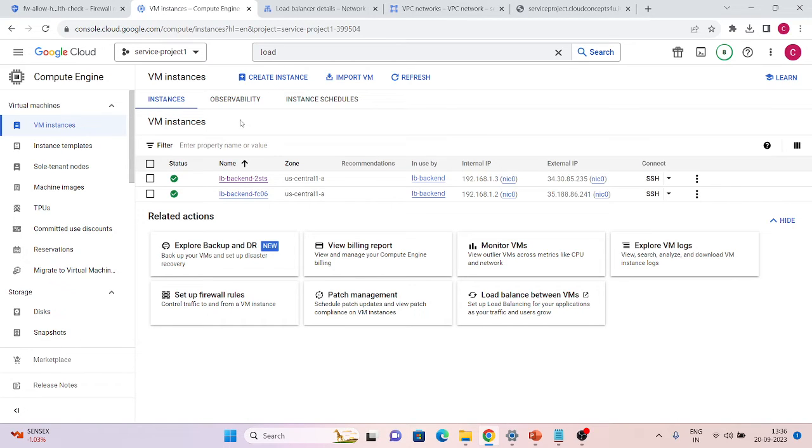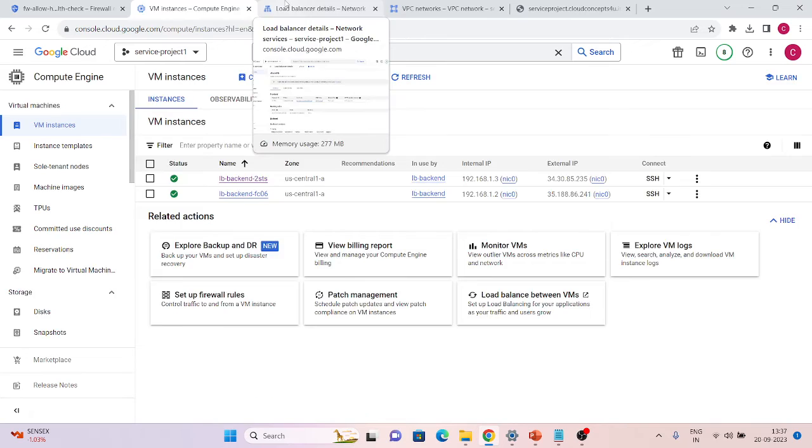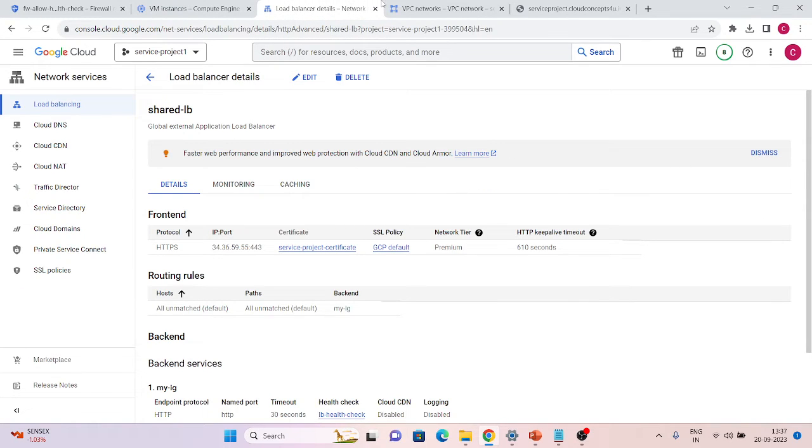Now the main scenario: we will check creating a cross-reference one. We will create our frontend in one project and use the backend from a different project. I will use the same backend from service project one, but I will create the frontend, or we can say URL map, in service project 2. Let's see how we can create that.